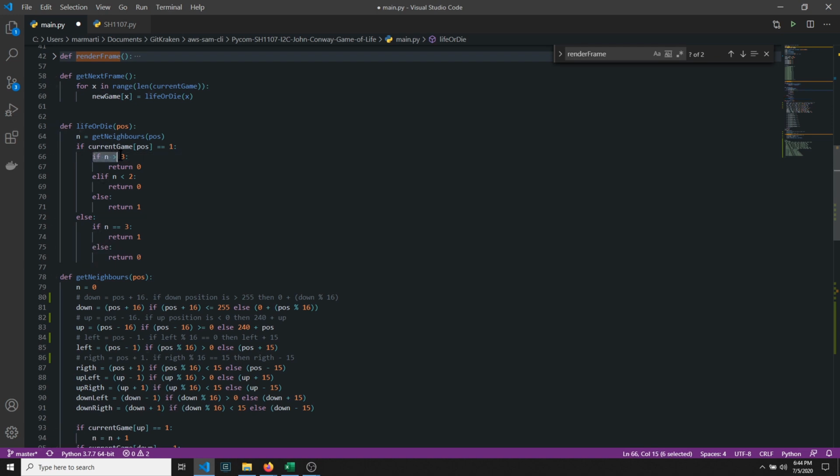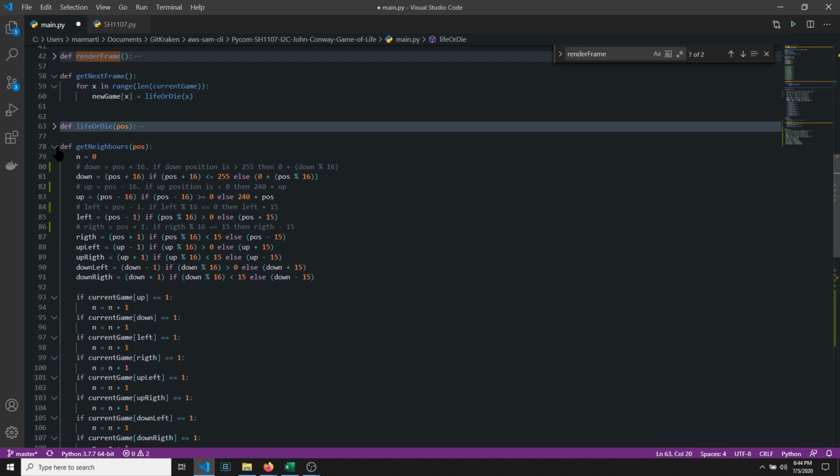So if we have more than 3 neighbors, we're dead. If we have less than 2 neighbors, we are also dead. Else we are alive. This is the condition if we are alive and we have X number of neighbors. Else, if we are dead, and if the number of neighbors is equal to 3, then we go back to life. So that's the life or die condition.